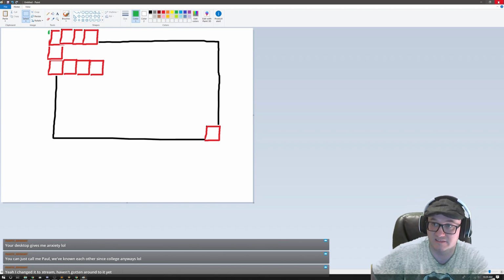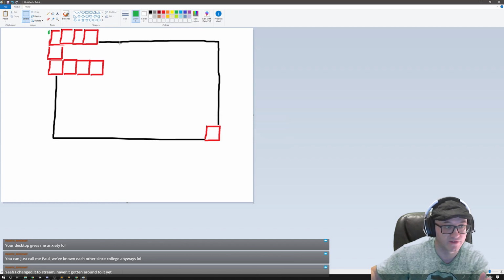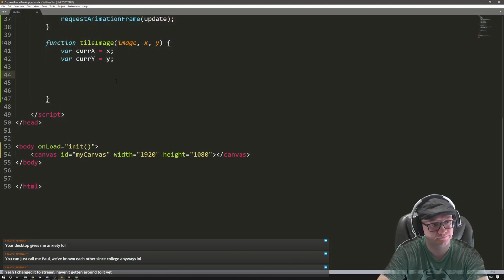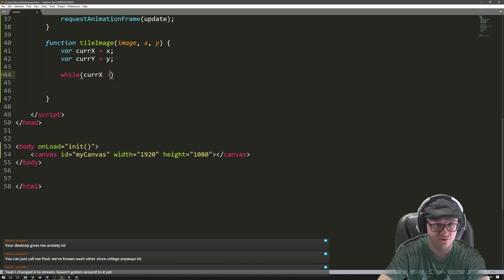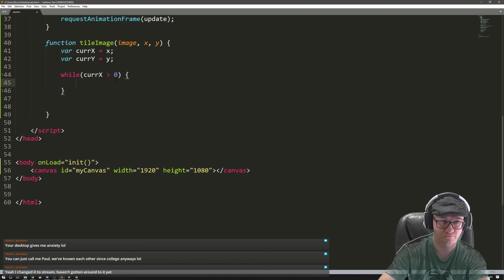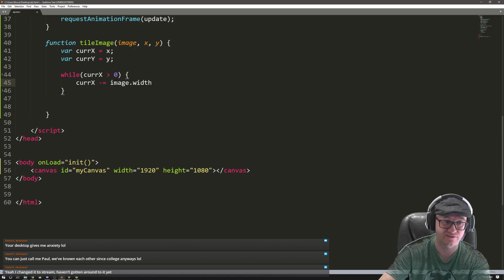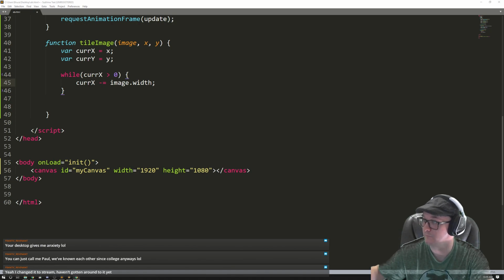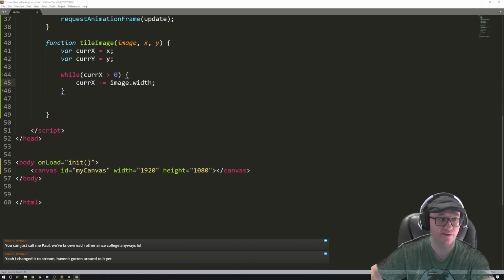So I need to properly tile it. The first thing is having that math to figure out how far back do I go and how far up do I go. So let's do that real quick. While cur x is greater than 0, cur x minus equals the image dot, I don't know if I can say image dot width. I don't know how to get the width of an image. That's a great point. Well, we get to find out, so hold on.